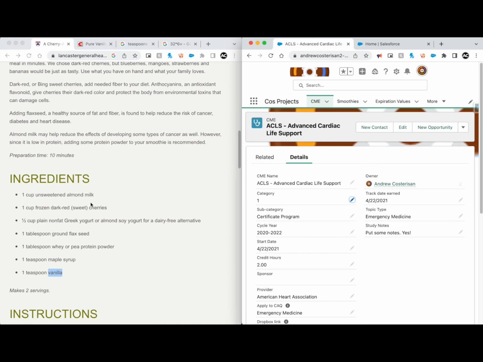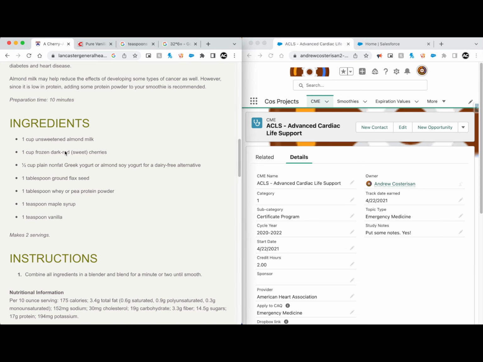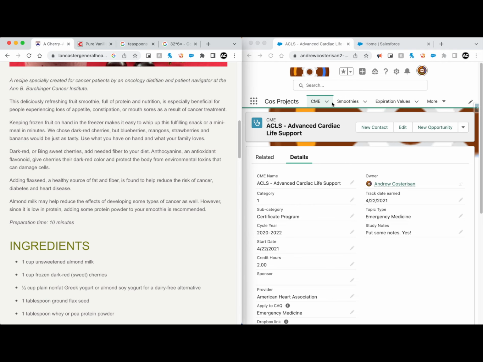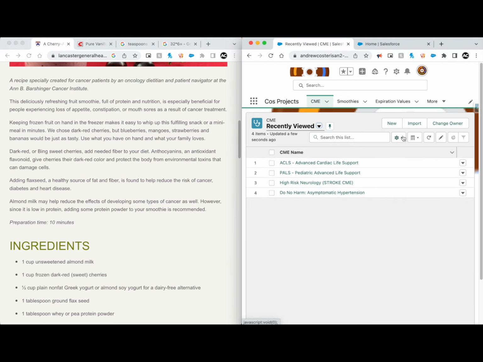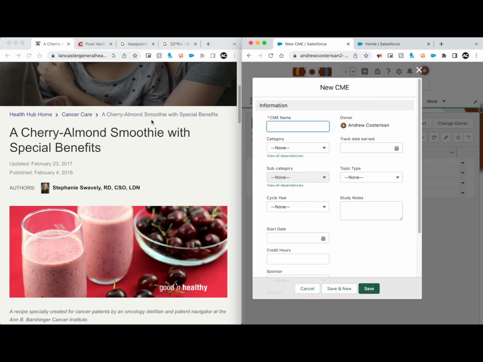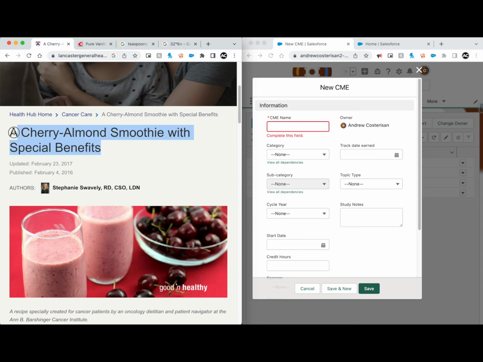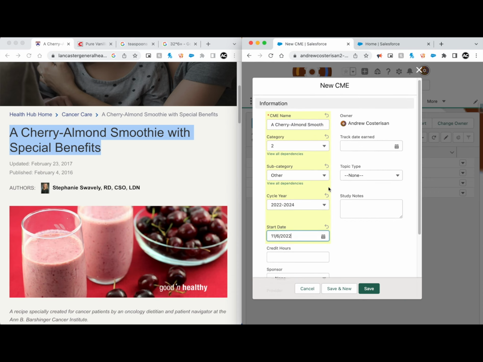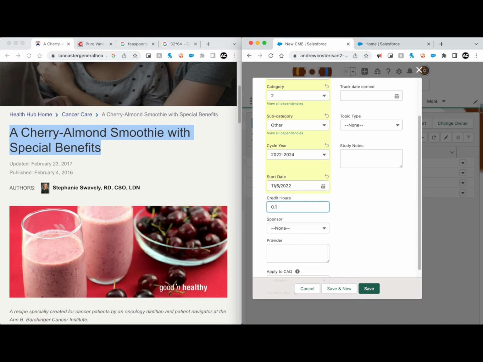So I read the article, and there are ingredients and instructions for making the smoothie. That's awesome. Well, first of all, I want to track that as CME. So I'm going to start a new record here, and I'm going to take this name, copy it in, and bring in some of this information. This would definitely be a category 2. It is not really a journal, so we'll just use other. I'm going to give myself credit for this year, and we'll say I read it today. I'd say it's just like a 6-minute read, if that.